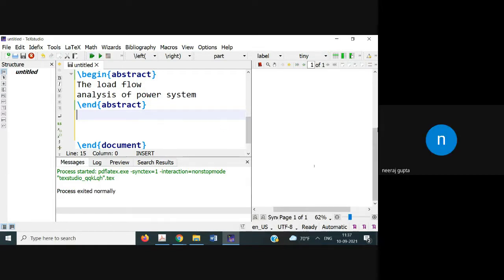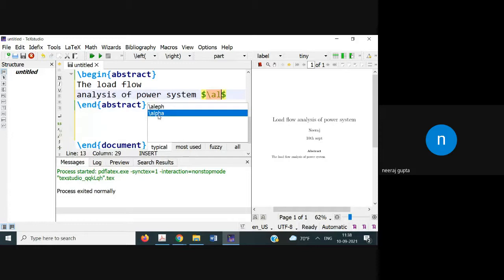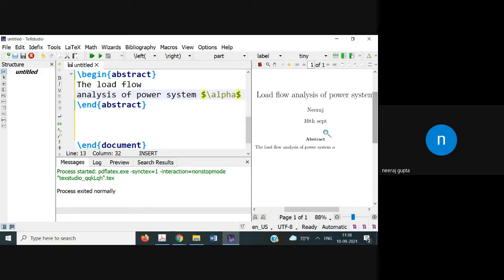So whenever you want to write an equation, there are two ways to write an equation. Suppose you write the equation within the text. Whenever you write the equation within the text, sometimes beta is required, alpha is required, or sometimes in the flow of the line you have to write something. Suppose you have to write the load flow analysis of power system, or something else. Suppose you have to write alpha. So you have to use the $ sign and then alpha. It will automatically come. You can select that. Now in this document, you can see this alpha is created. Are you able to get it?